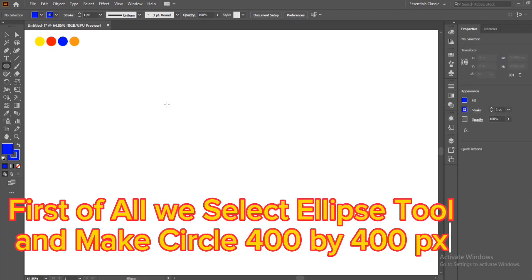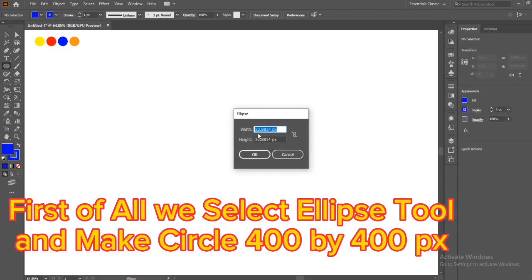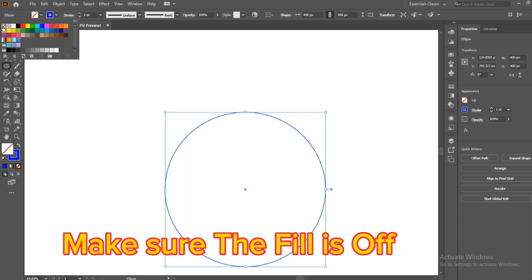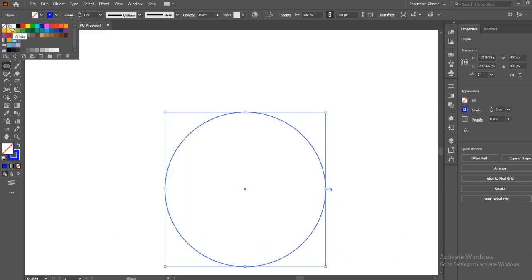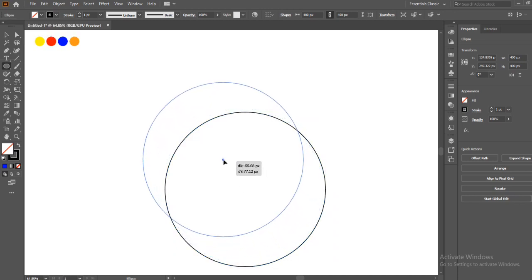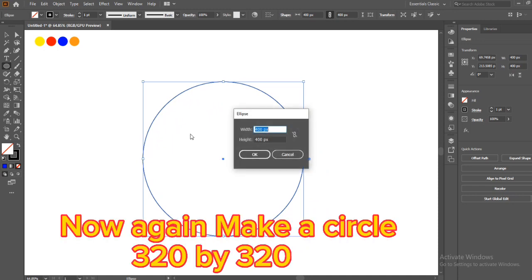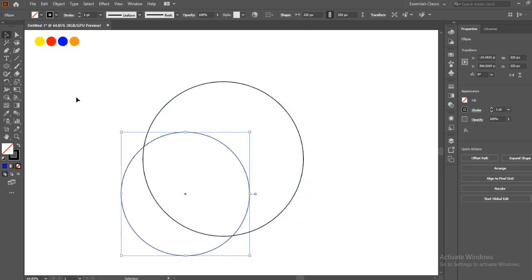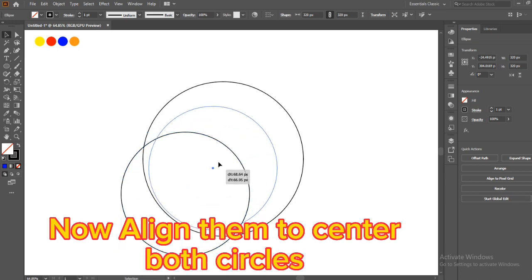First of all, we select Ellipse tool and make circle for 100 by 400 px. Make sure the fill is off. Now again make a circle 320 by 320 px. Now align them to center both circles.